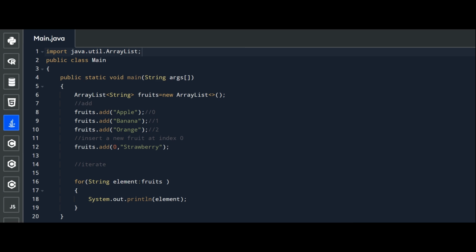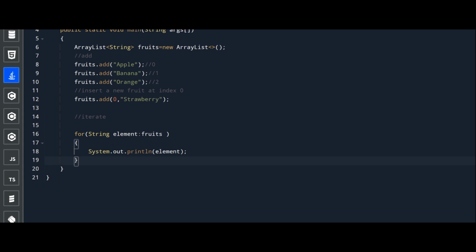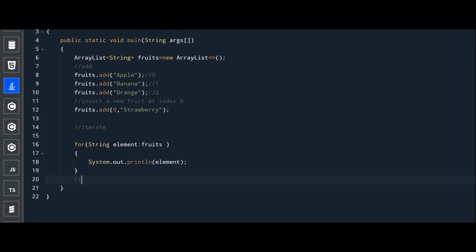Now I'm going to show you how to retrieve your elements using index values. So you can retrieve the index values as well. System.out.println. So we are going to retrieve the second fruit.